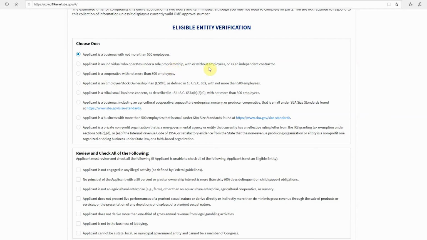So you need to pick what category you are. Of these, two are the main ones. I don't think we have anybody that's a co-op with not more than 500. But anyway, go down the list here. There's another one here, employee stock ownership plan. I don't think anybody's an ESOP, but if you are, that would be the category. So you need to pick which ones you fall into, reading each one, and then make your choice. And in this case, for the purpose of the webinar, we are going to do number one, which is an applicant that is a business with not more than 500 employees.